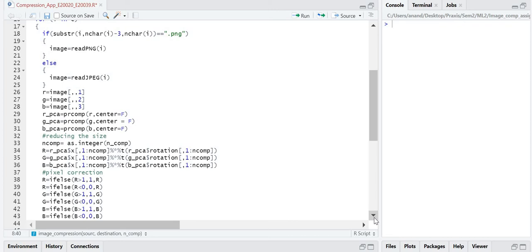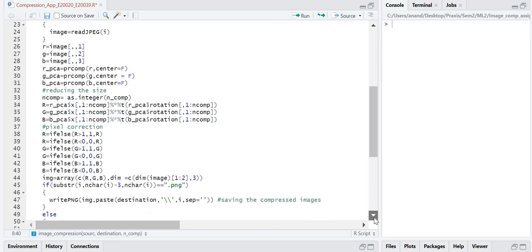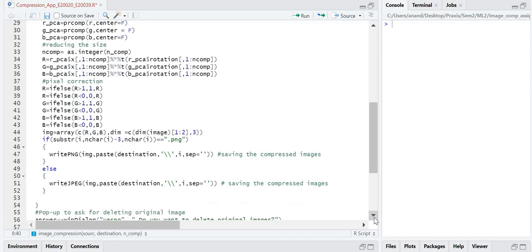Now once we get the compressed images, we need to do pixel correction, as the value should be within 0 and 1. At times you will get values that are less than 0 or greater than 1, which is going to create a distortion in the image. So we do pixel correction to bring everything within 0 and 1, for each of the colors red, green and blue.